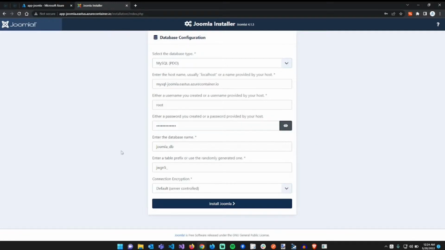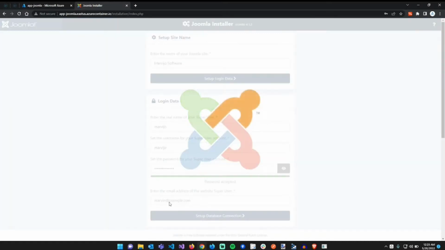Alright, the name of the database, MySQL Joomla, and a randomly generated table prefix. Yeah, we'll just use that, that's fine. Or we can actually call it site1 underscore. I'll tell you why. Let's install it. Let's see if it'll connect to our MySQL running in a separate container instance in Azure.